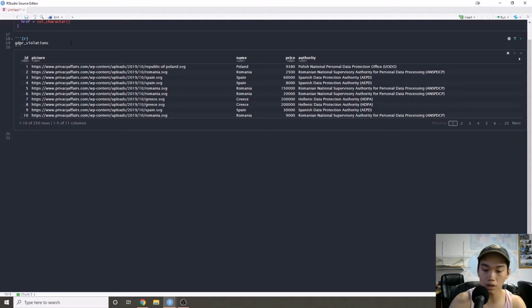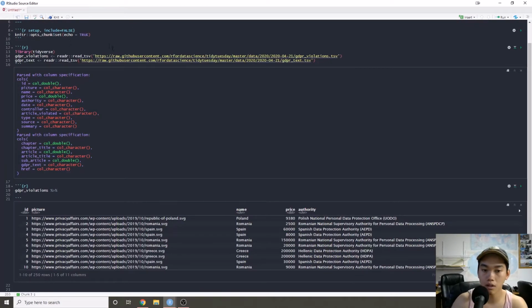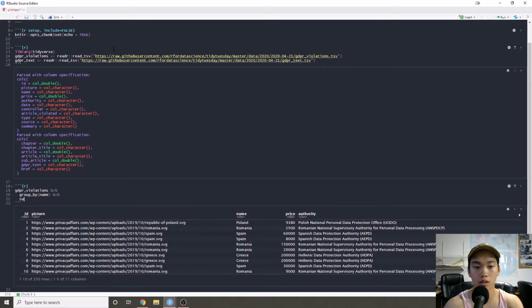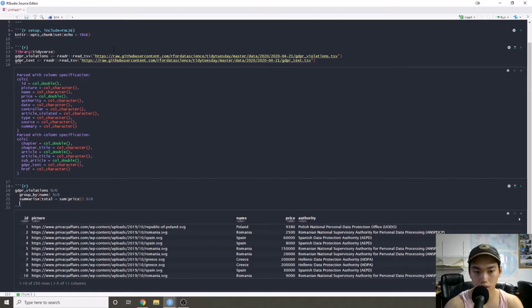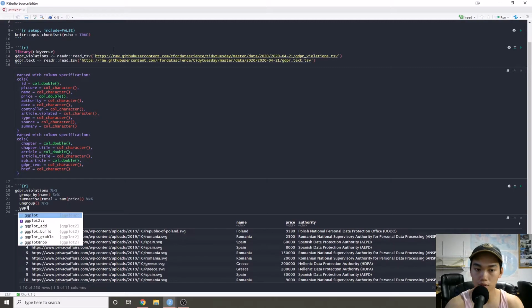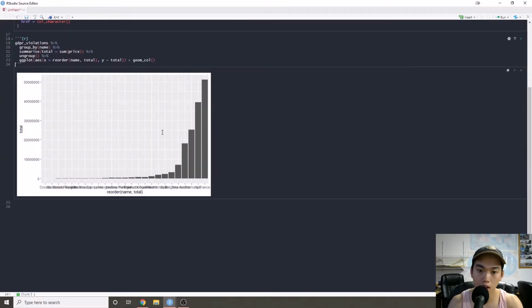Cool. We should probably look at the actual violations. So let's summarize the total fines that each country has received. We'll do a group by, summarize total equals sum of price, ungroup it, and let's just plot it out. So x equals reorder name, total, y equals total. Let's do geom_col, and then we'll do a coord_flip.